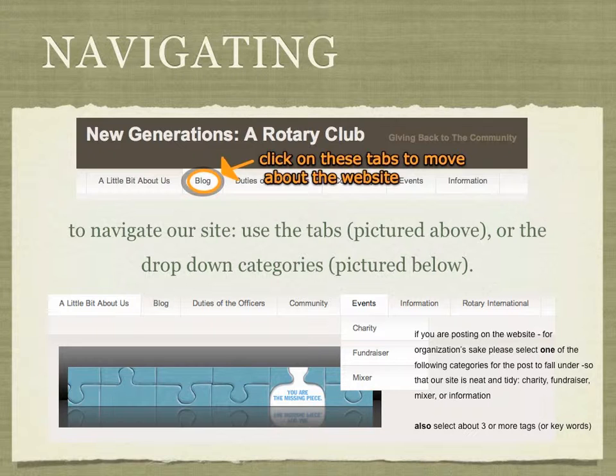Community, Events and Information are all categories, and they'll take you to places in the blog with that certain theme in mind. Events has subcategories of charity, fundraiser, and mixer, and then there's Information and Rotary International. If you're posting on the website, for organization's sake, please select one of these categories for the post to fall under, so that our site can be neat and tidy. Also, select about 3 or more tags or keywords when you make a post so that we know what the post is about and so that we can easily navigate to that post.